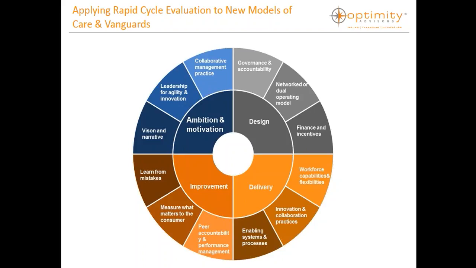An intervention goes through different stages. Evaluation can and should be embedded throughout. At the ambition and motivation stage, background information needs to be considered, such as what is the vision and narrative, what kind of leadership and management practices are in place.